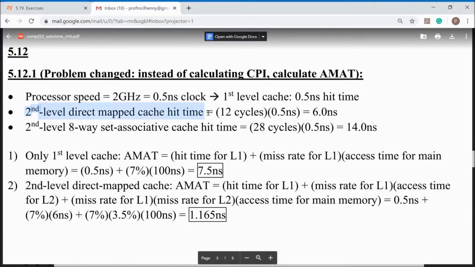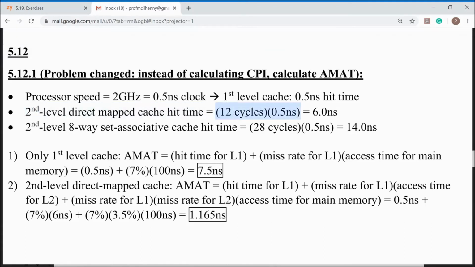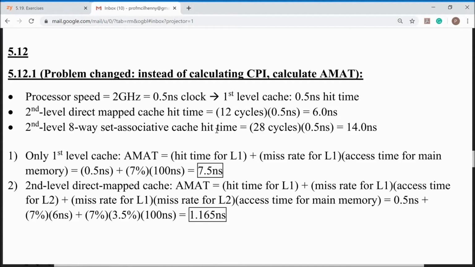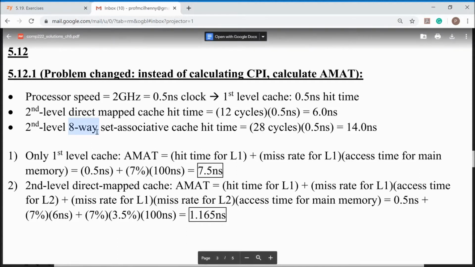Second level, if it takes 12 cycles and we base it off of the hit time for the first level cache, then it's going to take 6 nanoseconds for the second level. If we had an 8-way set associative, we didn't really get into set associative. This just means you can have more blocks per line for a choice. You can look in the book what really 8-way set associative means. It's just another way to design a cache where you got 8 blocks within a set.